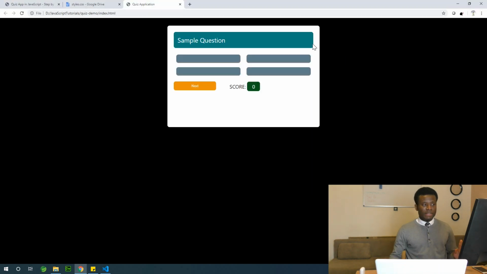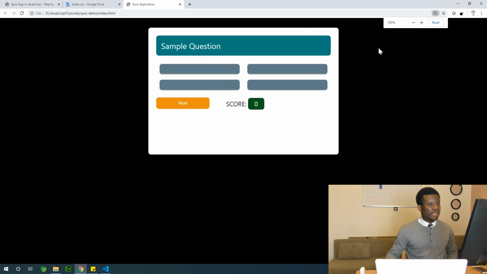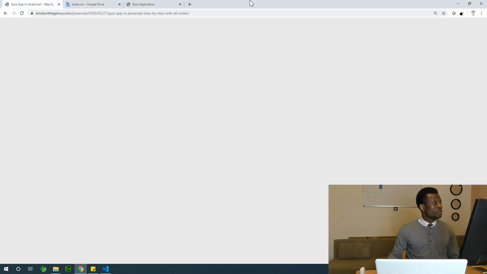This is what we have right now. It is basic. It is all the styles we've created. We just applied it to this page, so it's quite basic. Nothing shows up on there. So now I'm going to spend some time to explain to you the JS script that we are going to be using. Let me go back to the page.